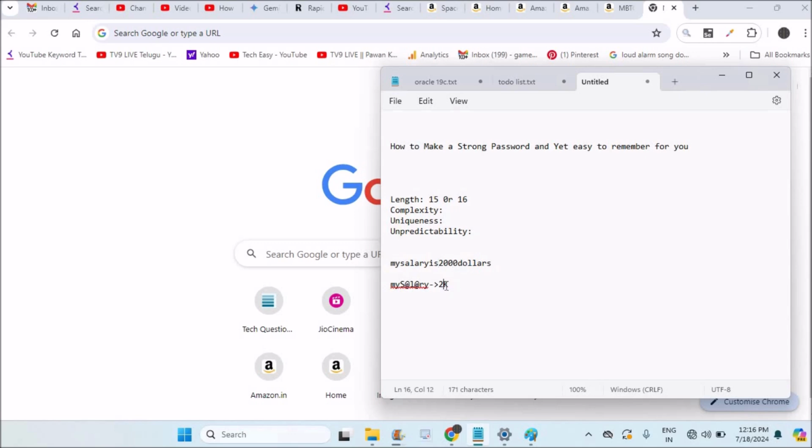Like 2K you can use, or for 2 million, you can use 2M, something like that. 2K. And for dollars, I'll use the dollar symbol and then S. See here, the exact phrase, similar to this one, with a different combination of uppercase and lowercase letters. You can read it as "my salary is 2K dollars". Even if you read this, it is saying the same phrase, but in a password manner.